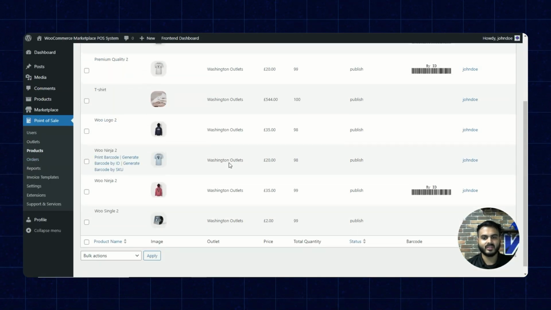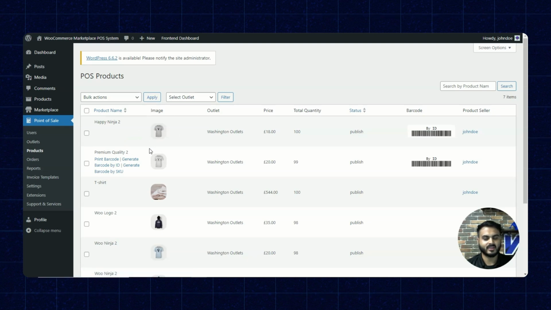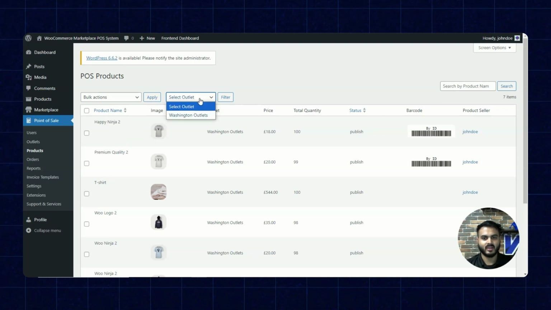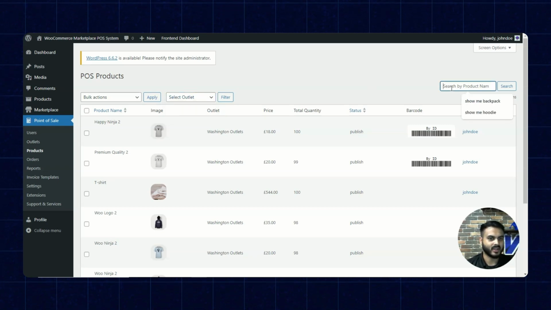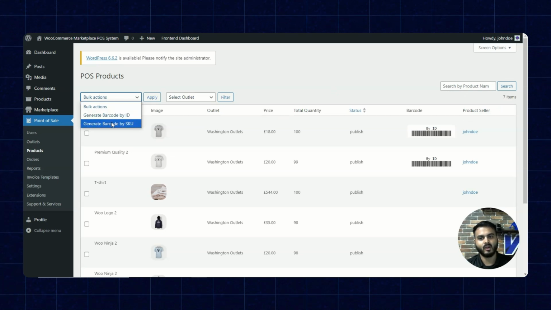So this is the list of products which is available and assigned to the POS products. So basically this means these products are assigned for the point of sale system, and next the seller can assign these products to particular POS outlets. So here you can see the seller can filter out the POS outlets, and also can search the products by their names. And the bulk action is available to generate barcode by ID or by SKU.